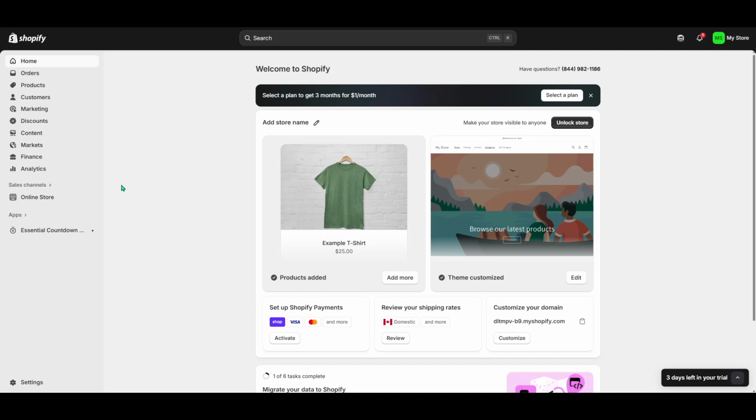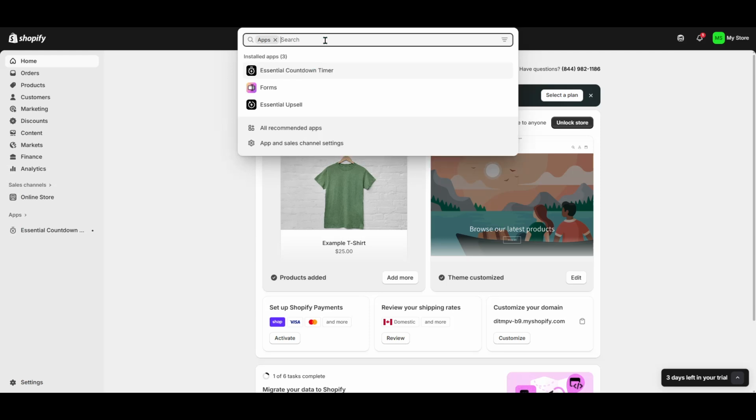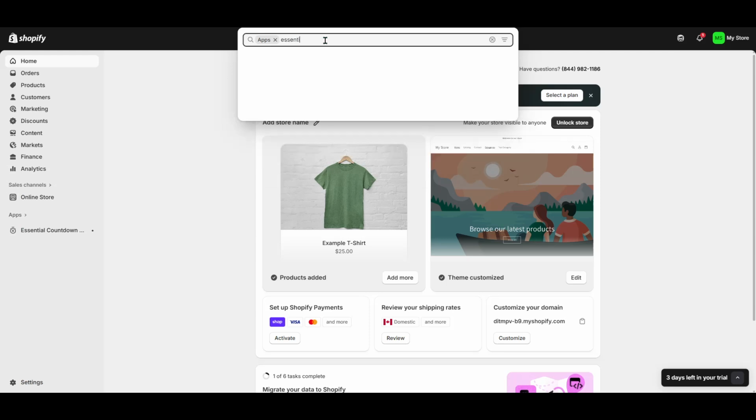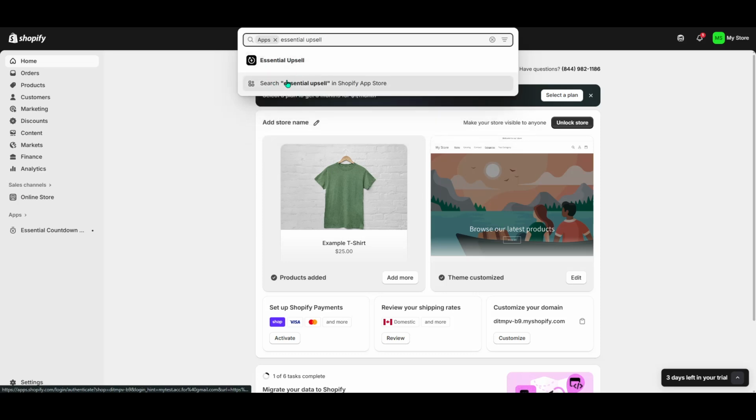The first step in this process is to access the Apps section on the left side of your Shopify admin panel. Here, you'll want to search for Essential Upsell. Now, this is a fantastic free third-party app that integrates beautifully into your Shopify store. It's designed specifically to help you create effective upsell offers with ease.